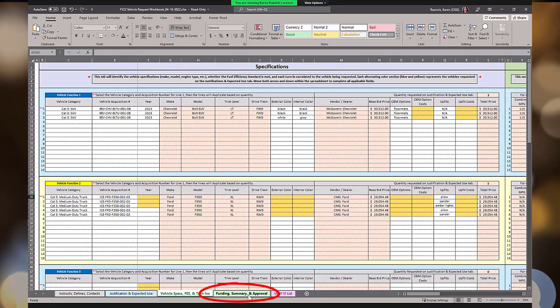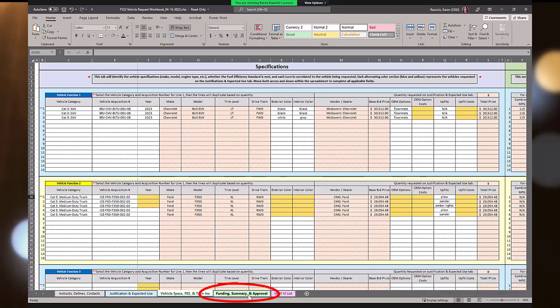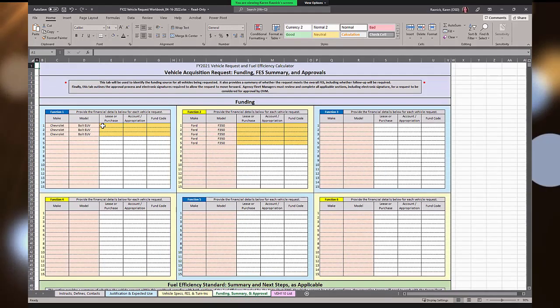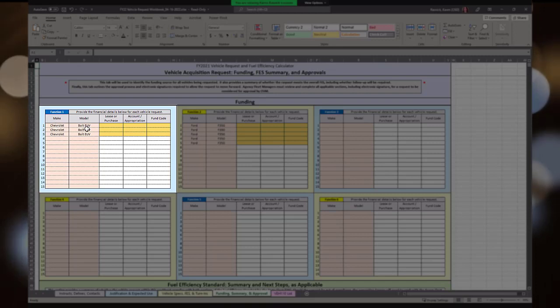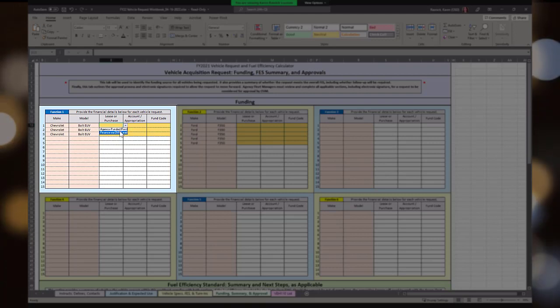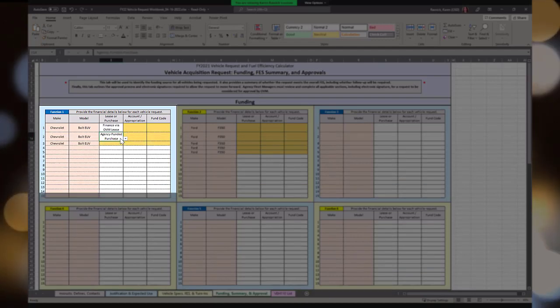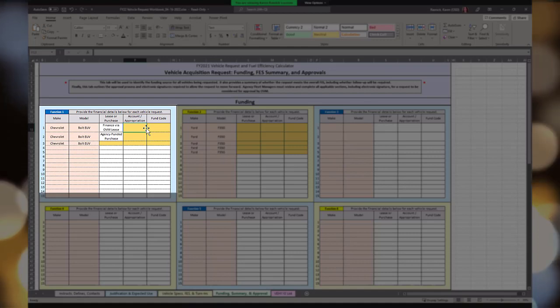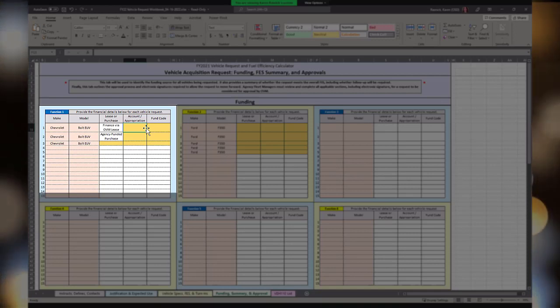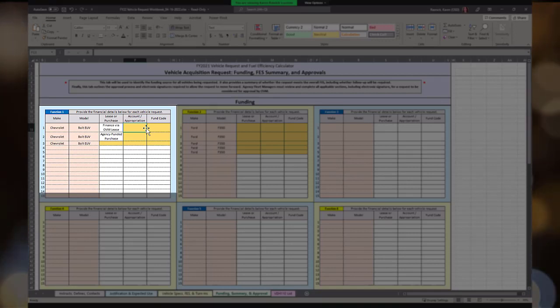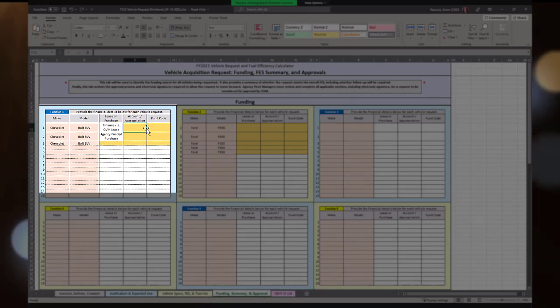Okay. So then moving on to the funding summary and approval tab. This basically fills in which vehicles you've chosen, and it asks you whether you're going to lease them through finance lease through OVM, or if you're going to directly purchase them with agency funds. It also asks you for the account appropriation code and the fund code. For your reference, account and appropriation codes are typically 8 digits long. You may need to contact your finance folks to get this information. Also, the fund code is typically 4 digits long.